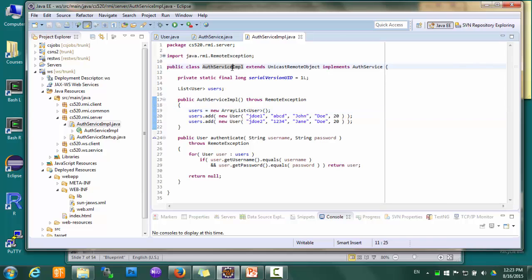And again, this remote object needs to inherit from a superclass, and again, we don't really need to care what the superclass does. Similar to when we do servlets, we don't really need to care about what the superclass HttpServlet does. The important thing is this implementation needs to implement the service interface, this AuthService, and then it needs to implement the authenticate method.